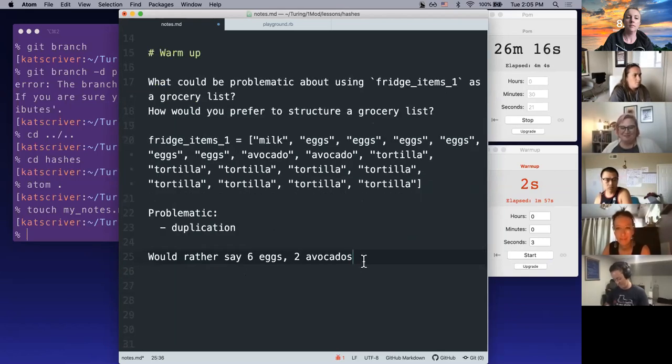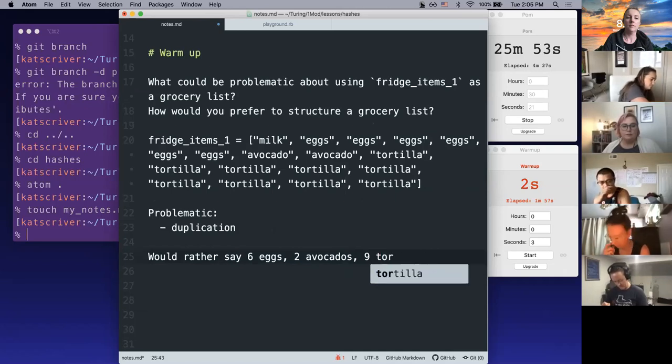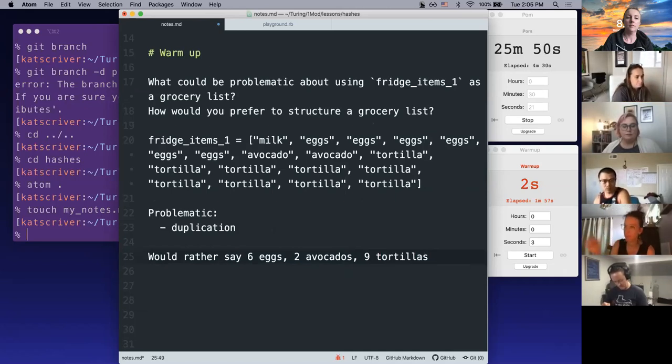Plus, if you were at the store and you had this list in an array, and you were at the tortillas, and then you suddenly had to go, okay, hold on a second, I have 1, 2, 3, 4, 5, 6, 7, 8, 9 tortillas. I need 9 tortillas. But that's not very efficient. And so having it broken down or structured this way, as you mentioned, 9 tortillas, seems to make a lot more sense to me. And it's easier to read, right?